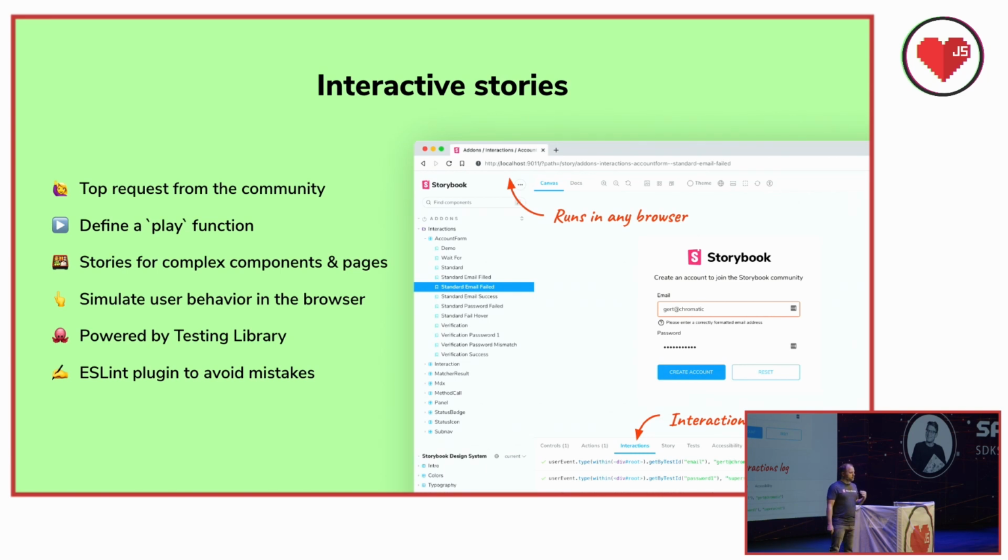And then you can use that to build more complex stories for complex components and pages, like get your story in a state that you can only reach by clicking here, clicking there, typing in some text, right? And so you can now simulate user behavior directly in your browser, such as typing in text into an input box and clicking a button. That's powered by Testing Library, so we didn't reinvent the wheel here. We're just standing on the shoulders of giants and basically using what they have already built, and is proven, and it's also very popular. So Testing Library is very popular.